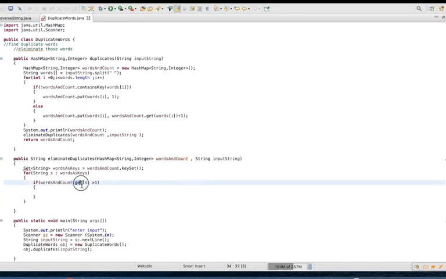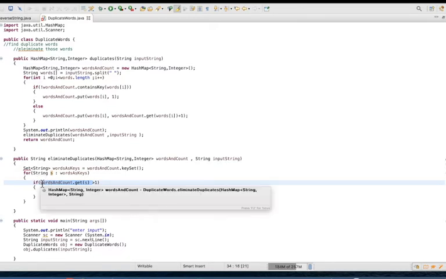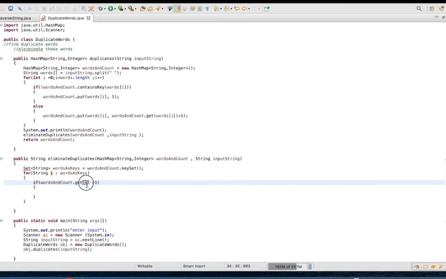Okay, why this get method? This logic is same as here. I have explained. Inside get you can use the key, and this complete word will give you the value of every key. So hashmap.get along with the parameter key gives you the value of that key. So if the value in this case count is more than 1, then we will have to take it as a duplicated word and eliminate it from the final string.